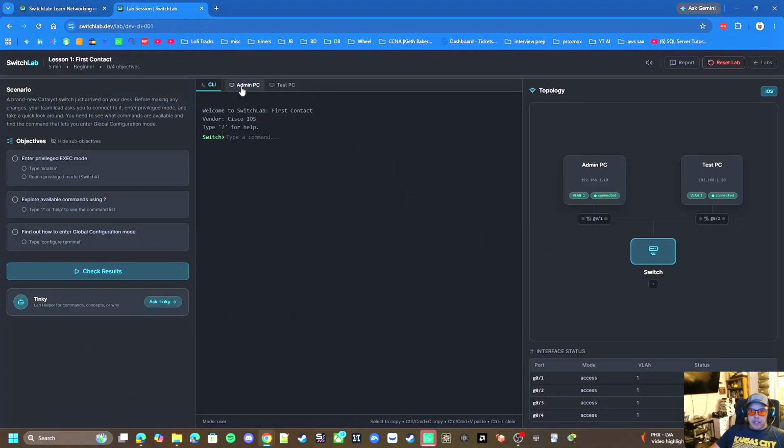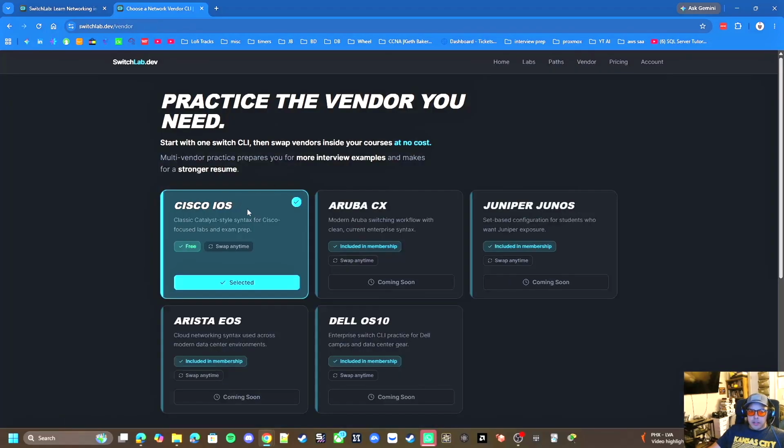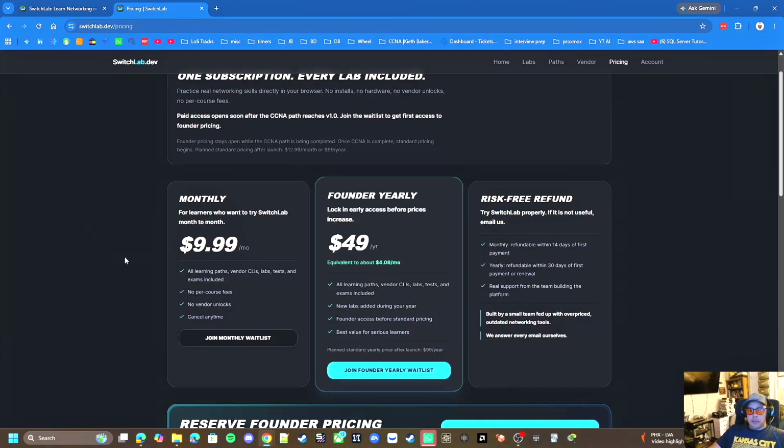So I'm already signed in. We have our labs here. We have our different paths based on like certifications you're targeting. And we have different vendors. So obviously I'm interested in Cisco, but I'm actually very interested in the Aruba and Juniper paths that they're setting up.